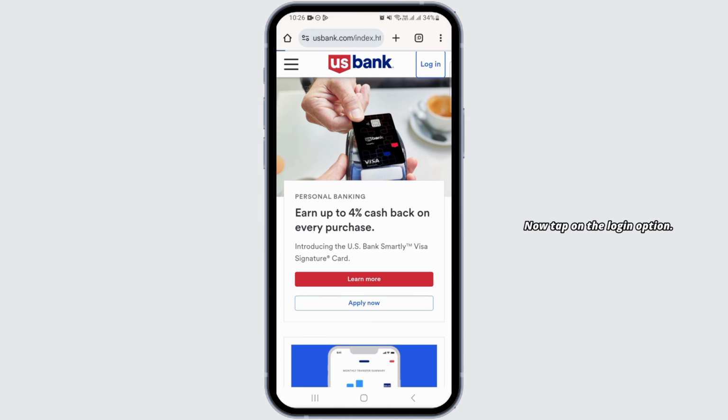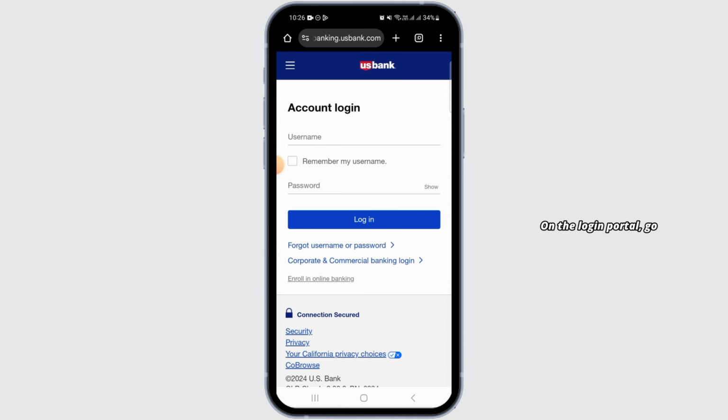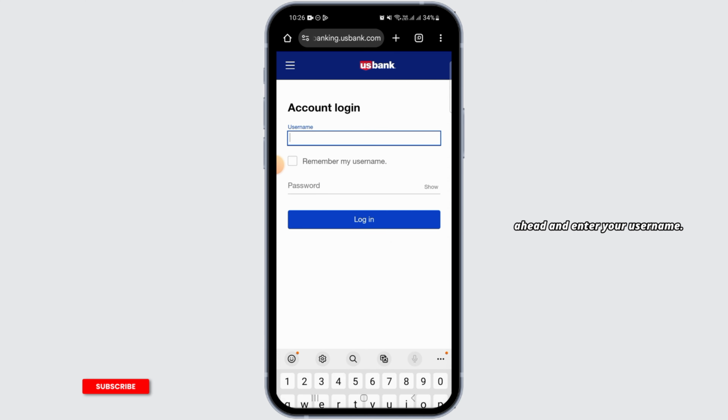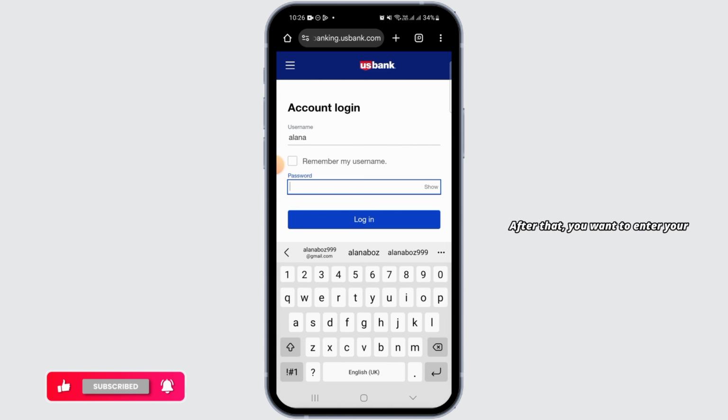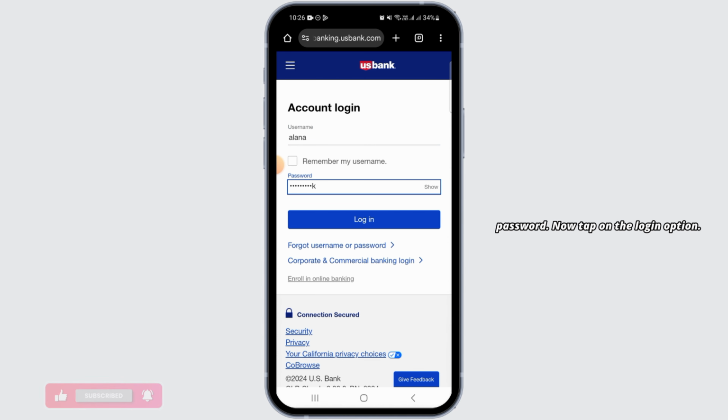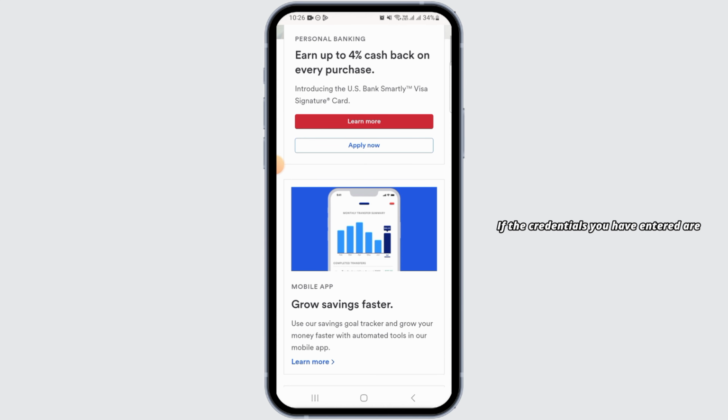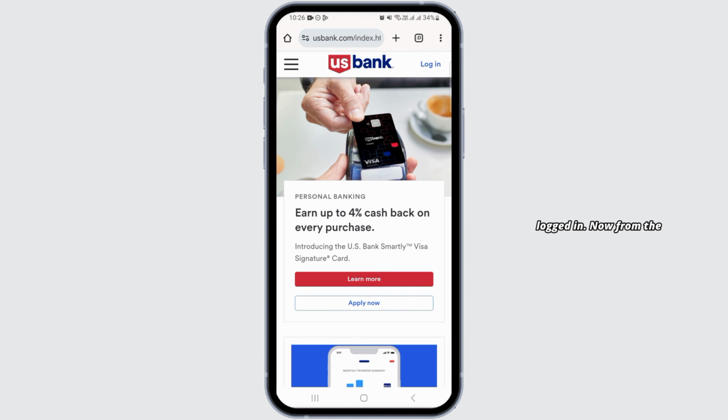Now tap on the login option. On the login portal, go ahead and enter your username. After that, you want to enter your password. Now tap on the login option. If the credentials you've entered are correct, you will be successfully logged in.